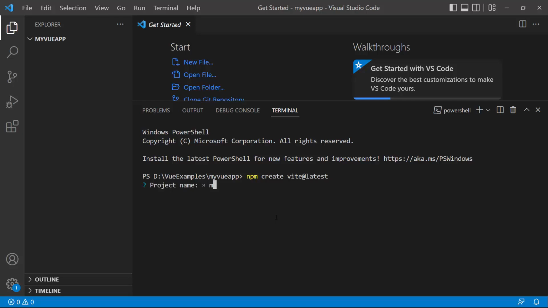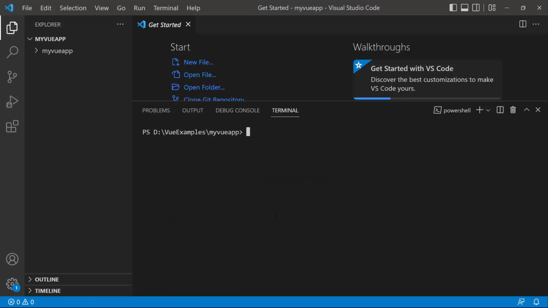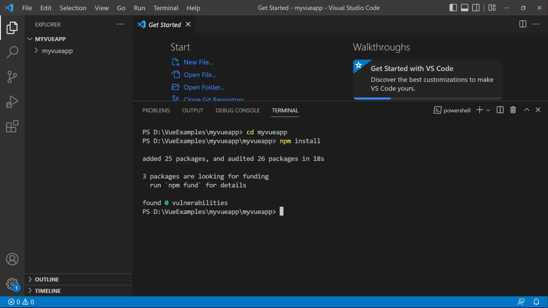Then, provide the app name, my Vue app. Next, I choose Vue as the framework and JavaScript as the variant. The Vue project has been created. I navigate to the newly created Vue app and install the required dependencies using the npm install command. Now the application is configured with the default settings of a Vite project.